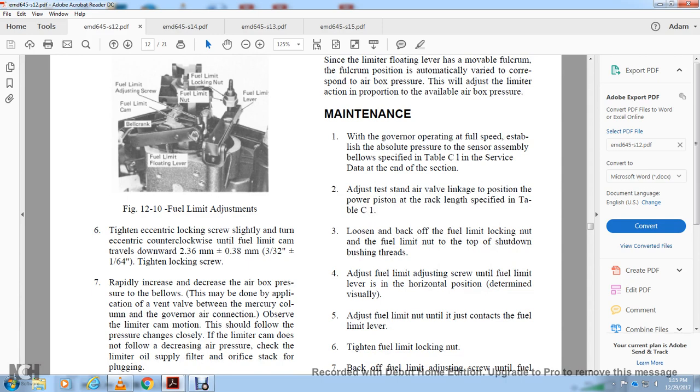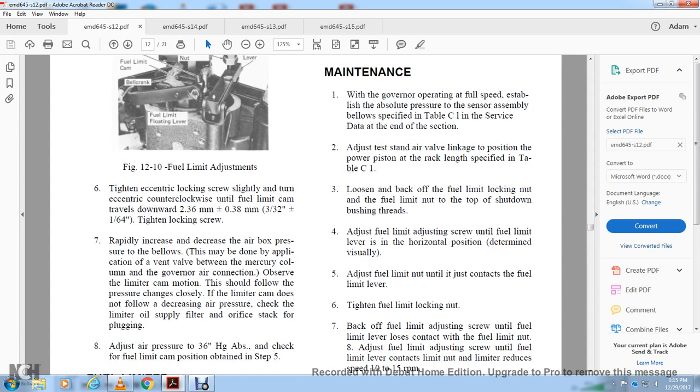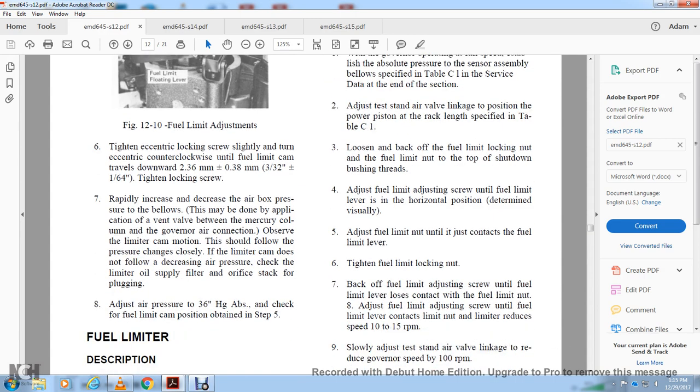Adjust the fuel limit nut until it just contacts the fuel limiting lever. Tighten the fuel limit locking nut. 7. Back off the fuel limiting adjusting screw until the fuel limit lever contacts the fuel limit nut. 8. Adjust the fuel limiting adjusting screw until the fuel lever contacts the limiting nut and the limiter reduces the speed by 10 to 15 RPM.